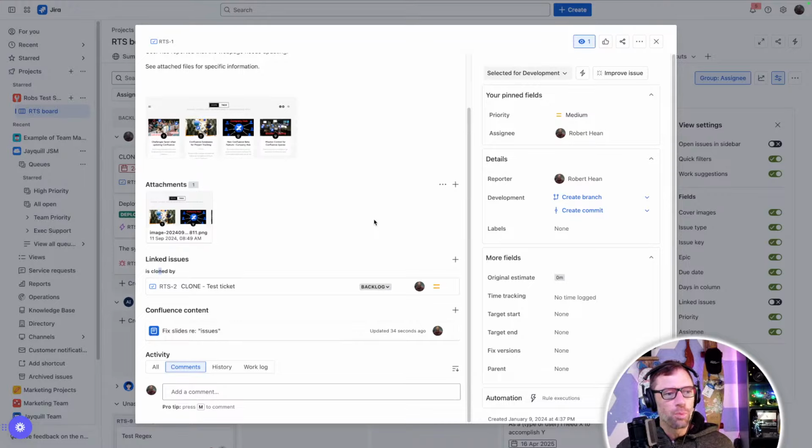So when I open up an issue, I'm going to go check for linked information. And as I work on the issue, oh my gosh. Whoops. Sorry.